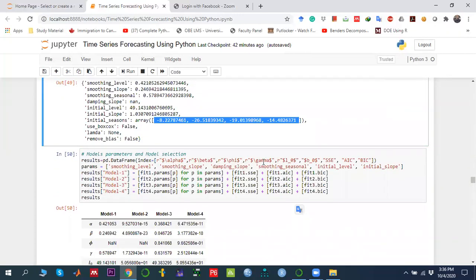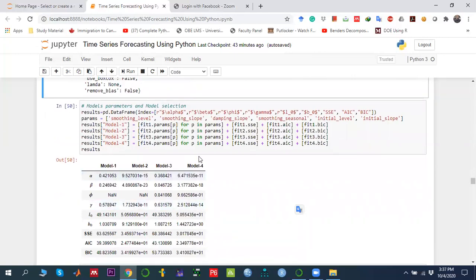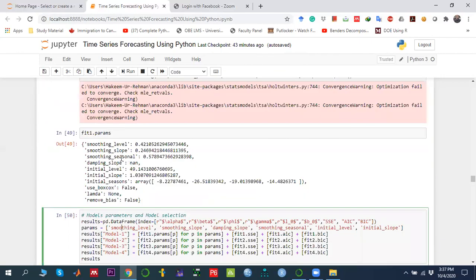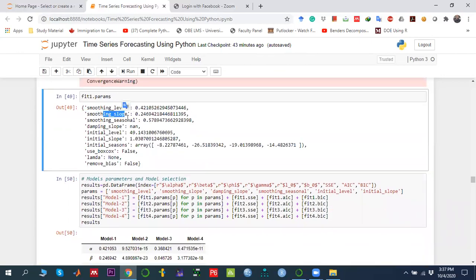Okay, so in order to check which model is better from these 4 models, again we are comparing the parameters, that is basically the Akaike information criterion. So for that, first of all, in the results variable, I'm creating a data frame where the indices are alpha, and then we have the beta, right? Then we have the gamma. So this is the gamma value. Similarly, we have the initial value for the level, initial value for the trend, then the sum of squared error, Akaike information criterion, Bayesian information criterion, and the parameter values which we have selected from over here. That is smoothing level, then smoothing slope, then damping slope, and so on.